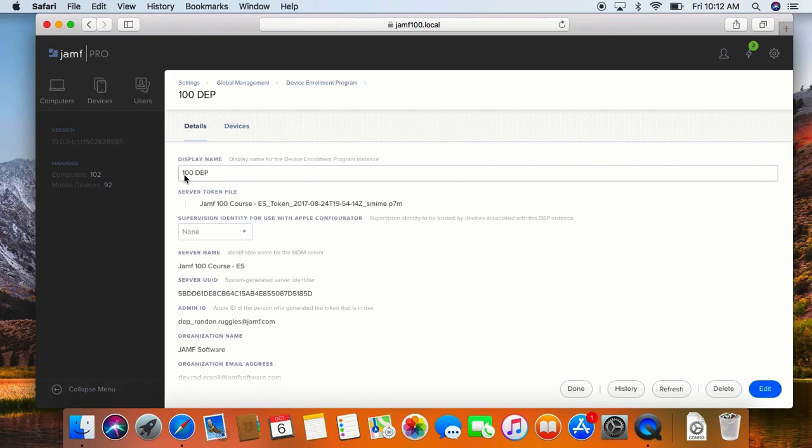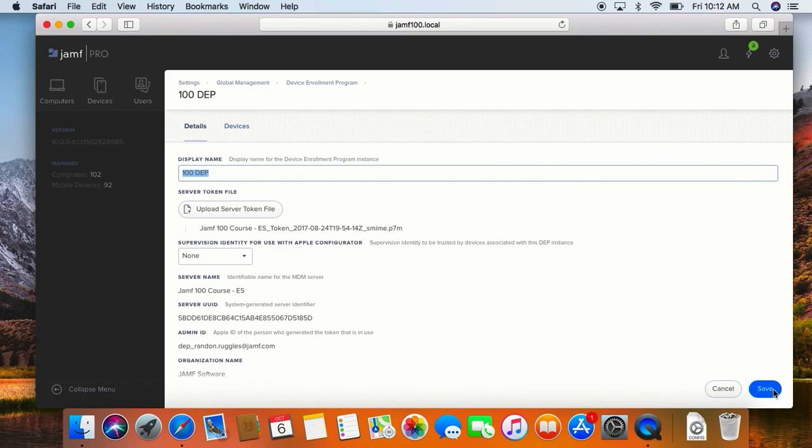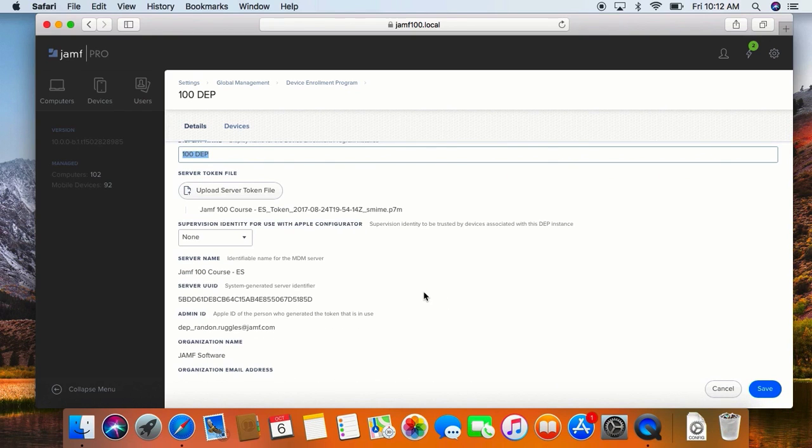The relationship between DEP and Jamf Pro is established with a server token file, which allows Jamf Pro to read from DEP to know which computers are connected to our DEP instance. I'm going to click Edit at the bottom right. You'll note that once the token has been uploaded to Jamf Pro, you'll be able to see the computers and mobile devices associated with our DEP account. This will be useful when we go to create our pre-stage enrollments.